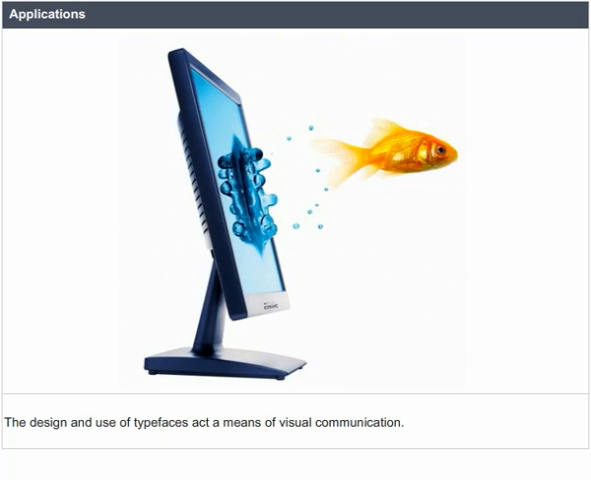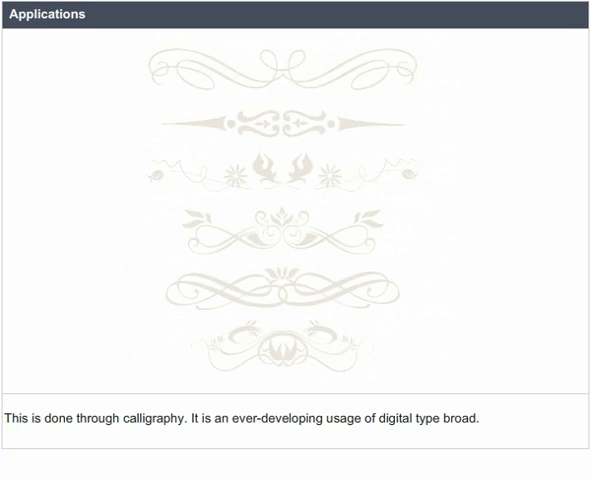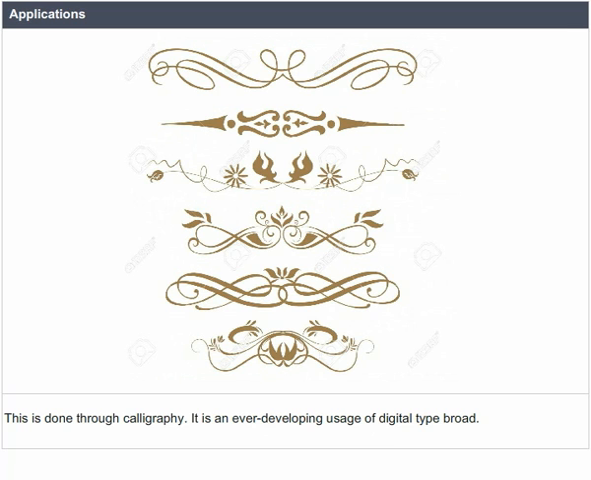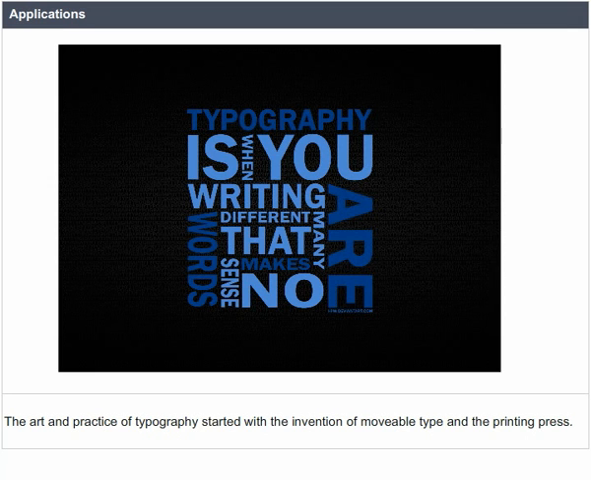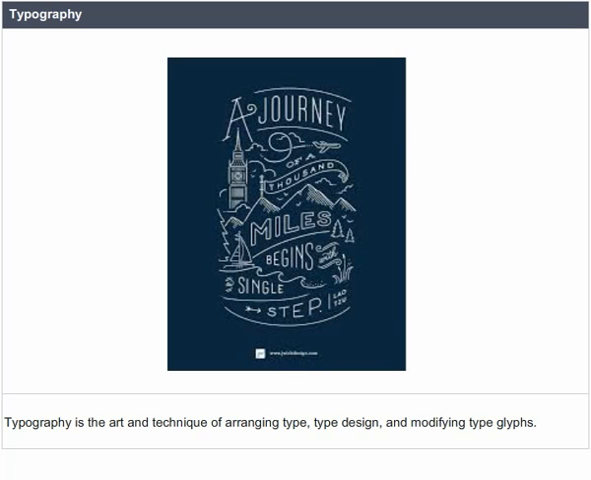Applications. The design and use of typefaces act as a means of visual communication. This is done through calligraphy. It is an ever-developing usage of the digital typeboard. The art and practice of typography started with the invention of movable type and the printing press. Typography. Typography is the art and technique of arranging type design, and modifying typeglyphs.